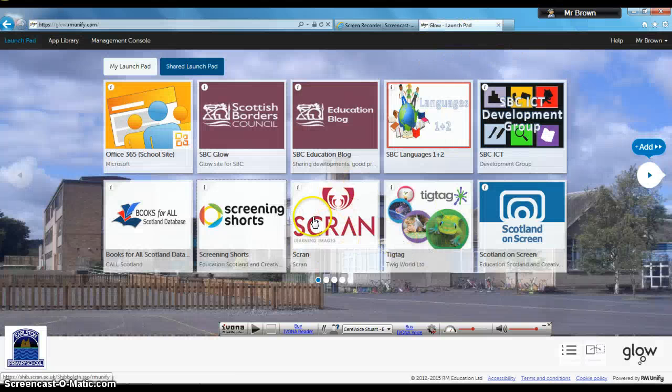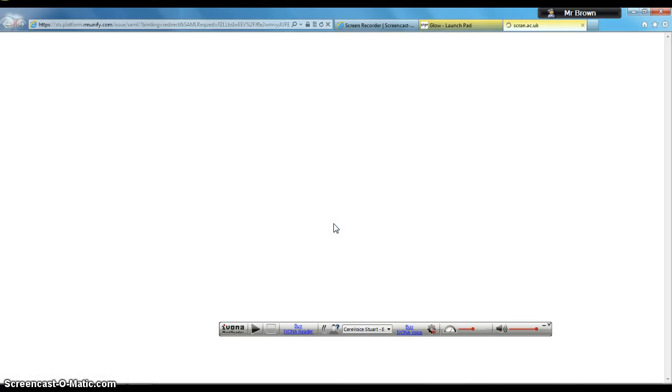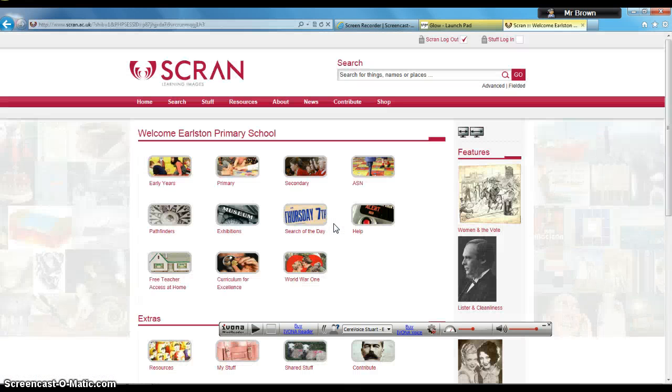The next resource we look at is Scran. Scran is a resource that's been around for a long time now, but I would still say in the borders it is underused. I find it great for topic work, but it is just super in that we've got a lot of images here that are copyright free, and we can use however we choose.